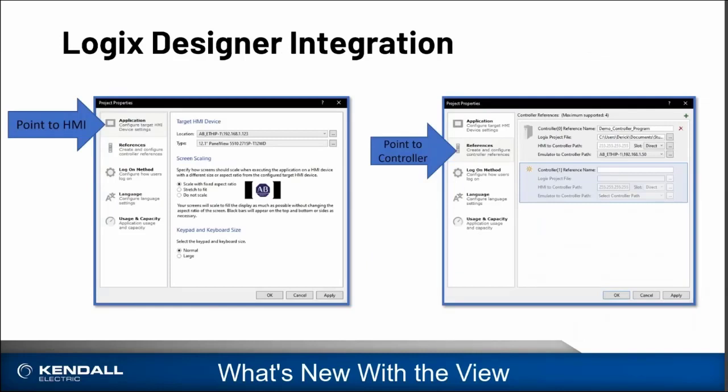One of the main benefits of View Designer is its integration with Logix. Getting started with a new project has been made incredibly easy to do. When you start a new project, you will be prompted to point to your HMI, then tell it what Logix project file it's looking for. This is all done within the same properties menu. That sets up a live link between the two.